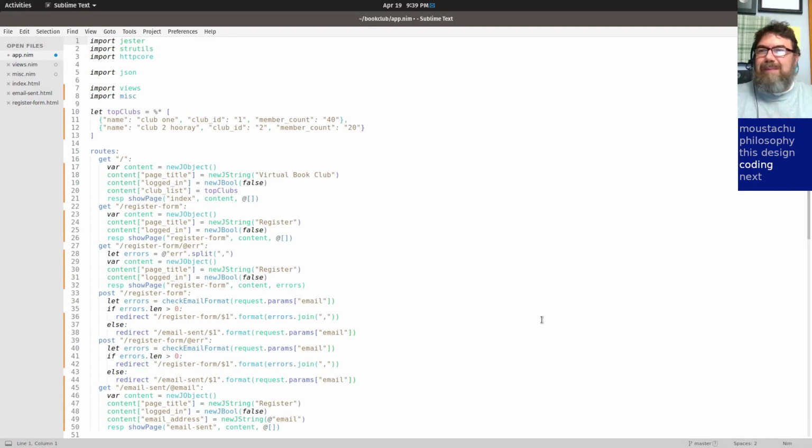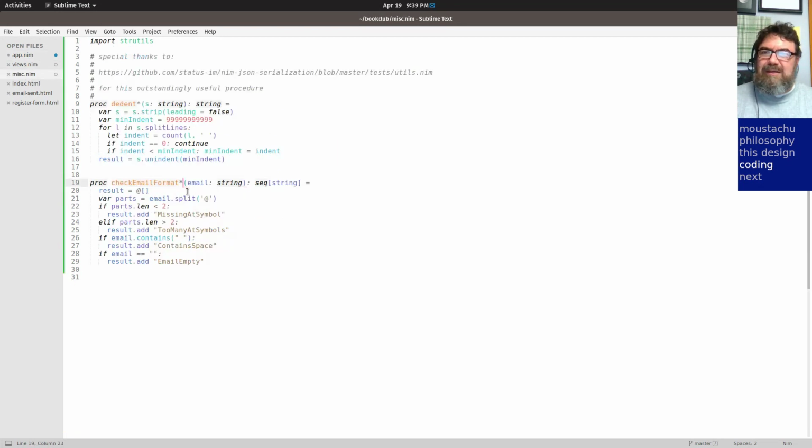Start right from our app.nim where we left off in the last episode. I am importing views and miscellaneous. Actually, all miscellaneous is I moved the check email format function into there, and I moved a routine I use a lot. It's called dedent. I'm kind of surprised it's not built into Nim as a whole.